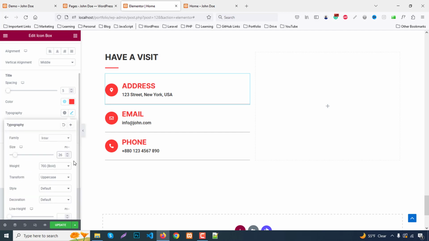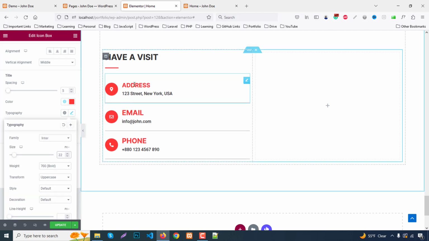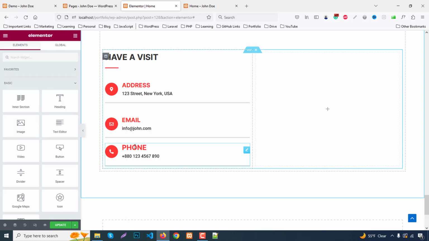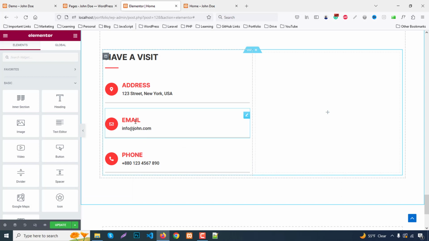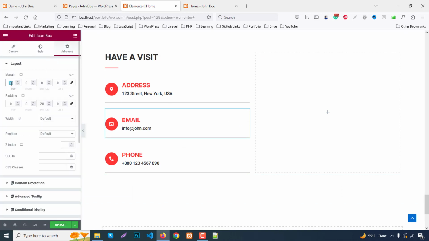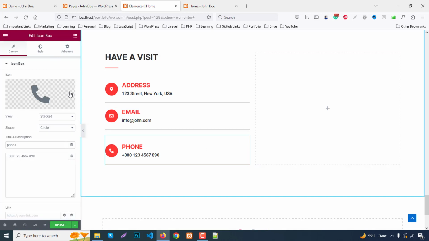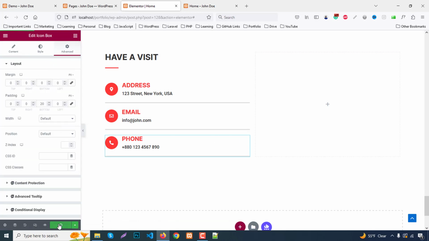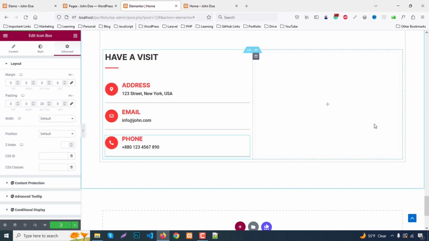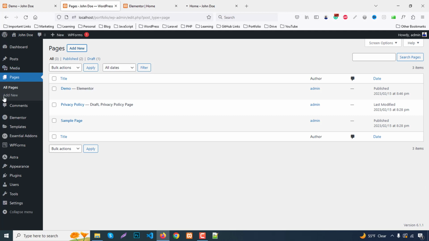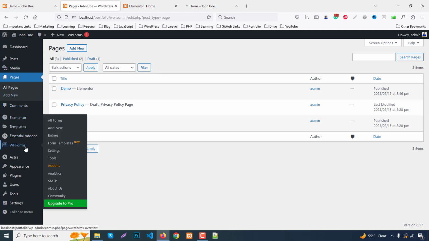typography, font size like 22 pixel, and copy and paste style, and paste style. By the way, we don't need this margin top from here, so just remove 30 pixel and remove from here. Okay, done. So click on update. So our last part is our form part. So for this we need to go our dashboard, and already we use WP Forms from plugin.